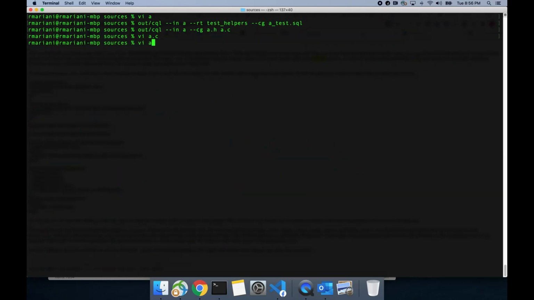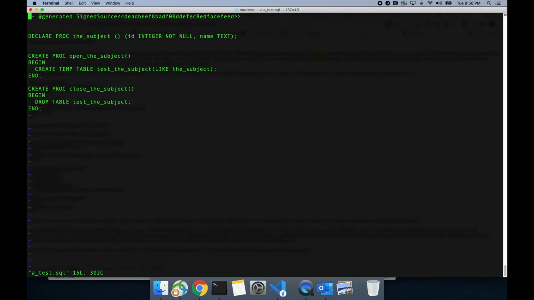So let's look at what we get in test.sql. Notice we did not get C. We got more CQL, which we could then compile. Here's a redeclaration of the subject that matches. That's important. You get a bona fide correct declaration for your procedure.